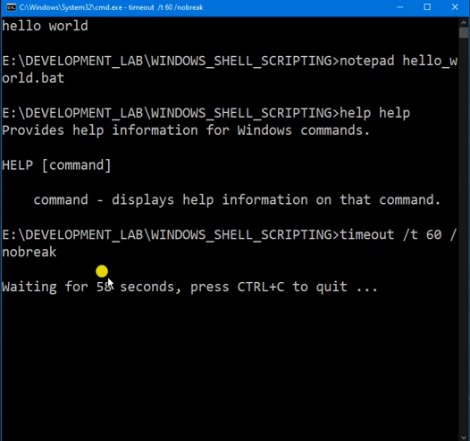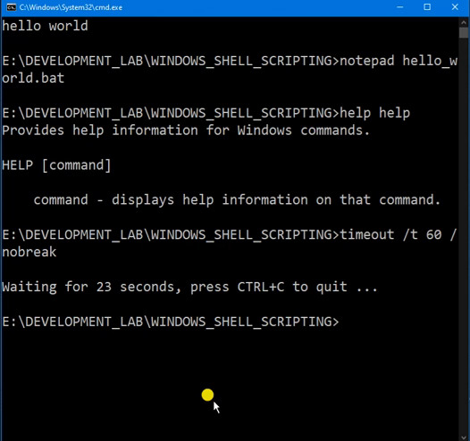Waiting for 59 seconds, press Ctrl+C to quit, but it will not break on any key because of the nobreak parameter. By doing this, it will time out for 60 seconds, and if you want to break the timeout, you will have to press Ctrl and C on your keyboard. Otherwise, the time counting will keep going. So Ctrl and C will quit the execution process.